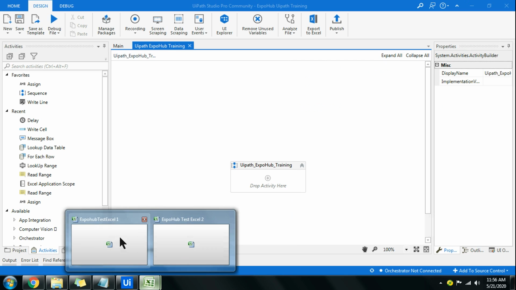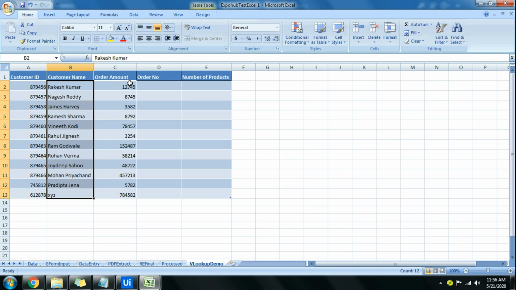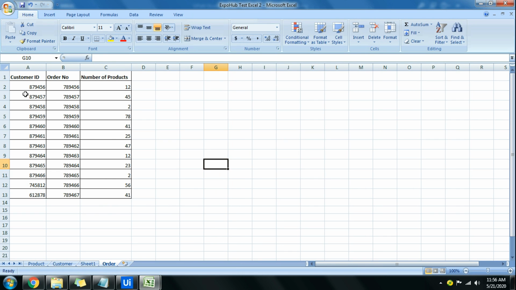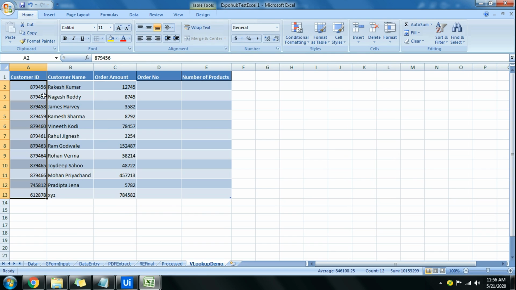VLookup. So here I have got two different files, the test Excel 1 and the test Excel 2. Let me show you the data. So here I have the customer ID in my Excel number 1, where I have the customer name, I have the order amount, okay, and in the Excel 2 what I have is customer ID. So customer ID is common between the 1 and 2. So both the files have got customer ID, which is a common field. Okay. So for VLookup, one of the criteria is you should have a common field. So this is the common field.